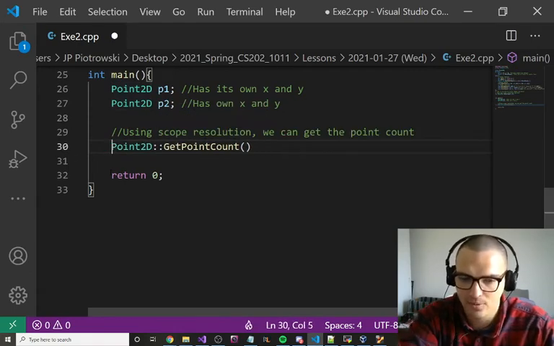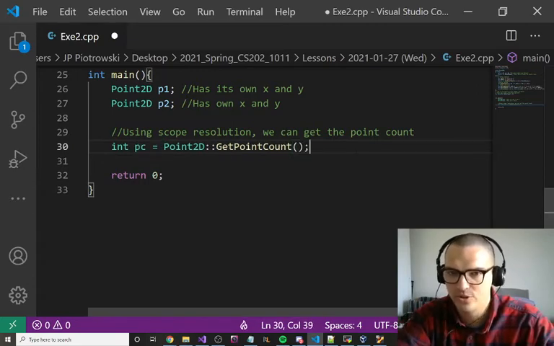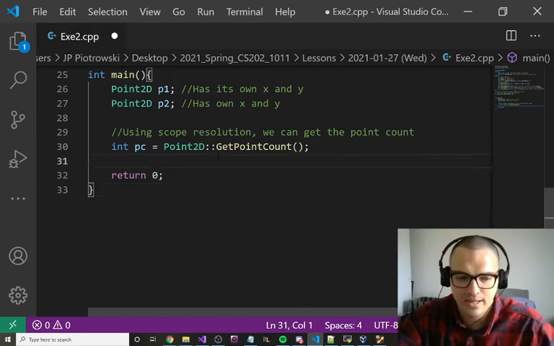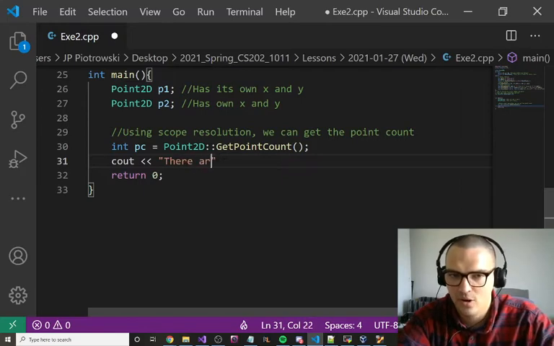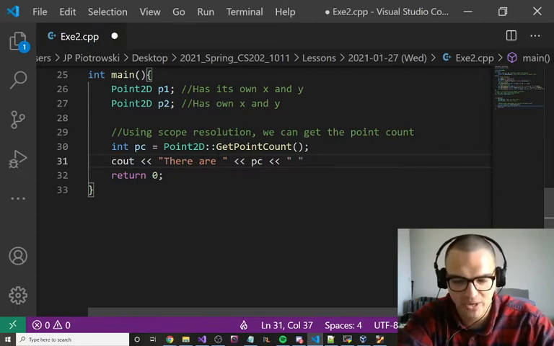Or I can say something rather like int pc is equal to Point2D getPointCount. And then I can print it. I can say, hey, there are PC, not for politically correct, but for point count, points.